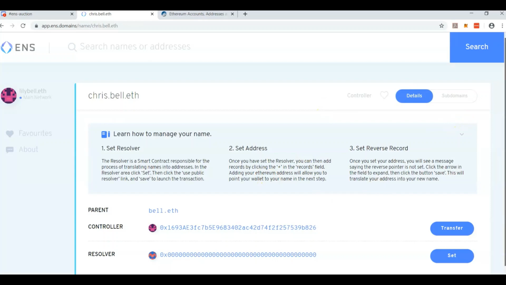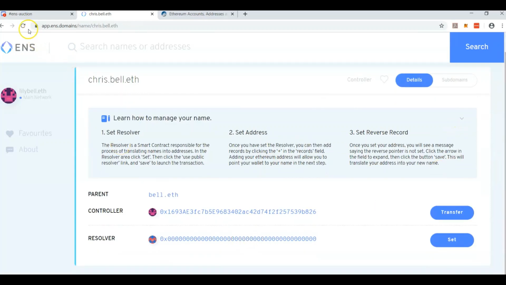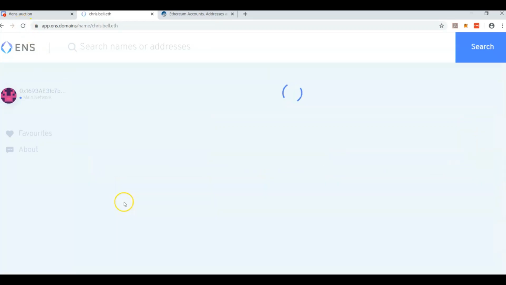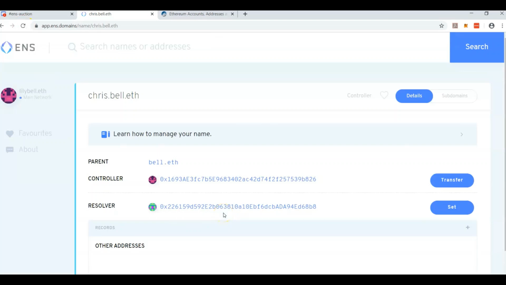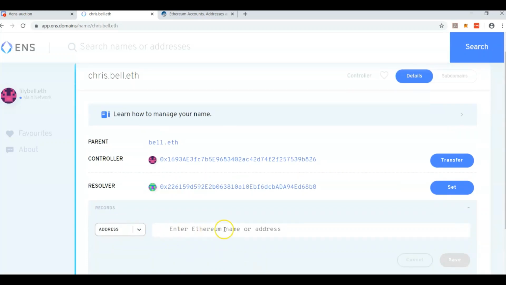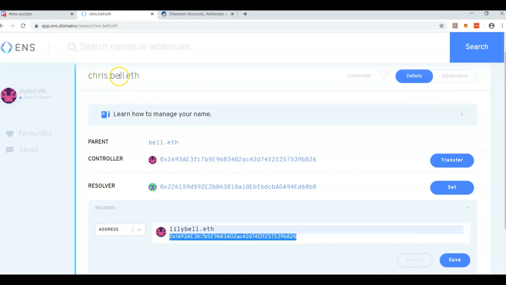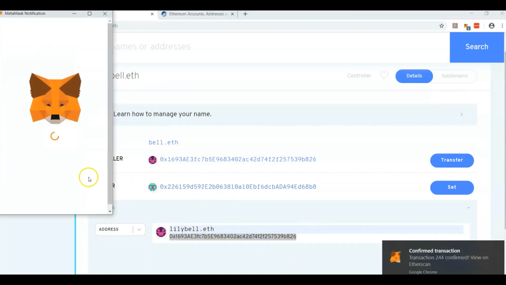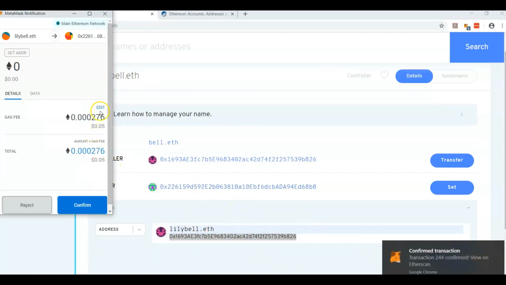Let's go back to details. This should be set up. I'm going to just refresh. Okay, the resolver is set up. Now I come down here, click on this, click on set address, type in her address, which I can also type in lily.bell. Ba-boom. So now chris.bell.eth is going to forward to this address here. I'll click save. Another MetaMask transaction. The last one went through, so I can go back to that right after this.